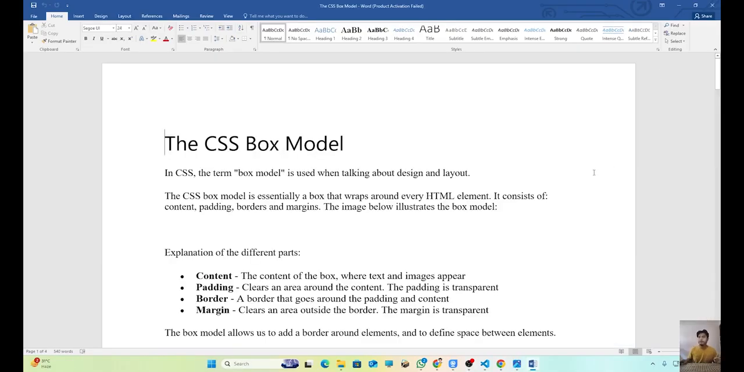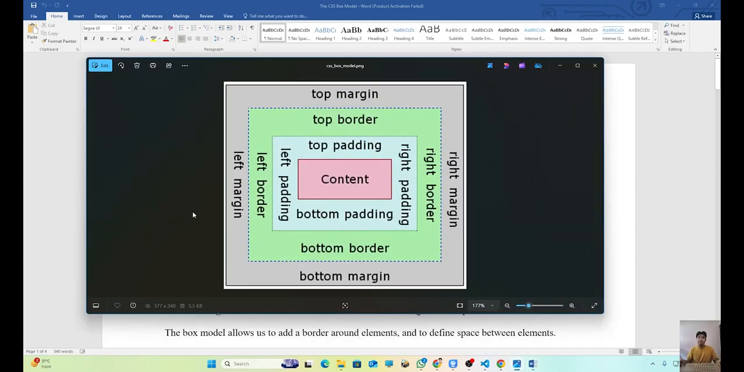Now we are going to learn the CSS box model. This is the most important thing to learn and understand, so I need your full focus on this. In CSS, the term box model is used when talking about design and layout. The CSS box model is essentially a box that wraps around every HTML element. It consists of content, padding, borders, and margin. The image below illustrates the box model. So the image is here.